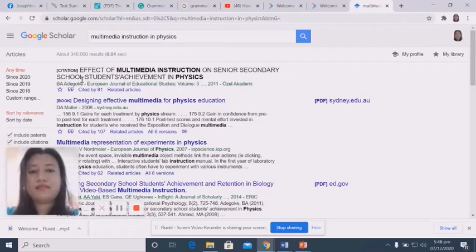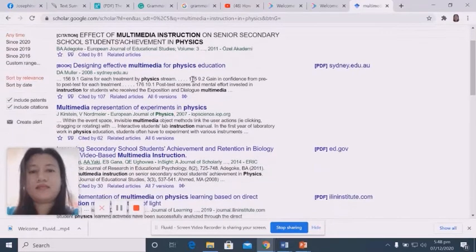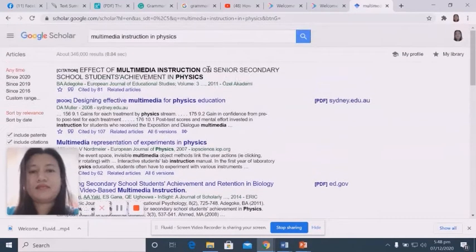So yan siya. So we have here the effects of multimedia instruction and senior secondary school students in physics. So pwede yan siya. So you can click to the different articles. So this is how you are going to use Google Scholar. So you can use it if you are going to find your related literature, related studies, and others contents in your research. Thank you.